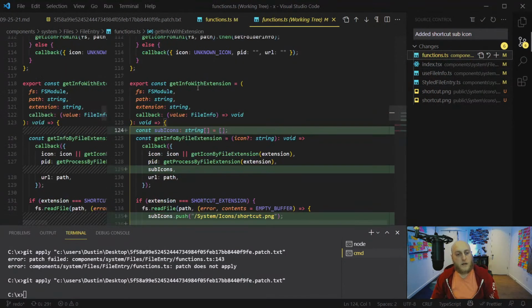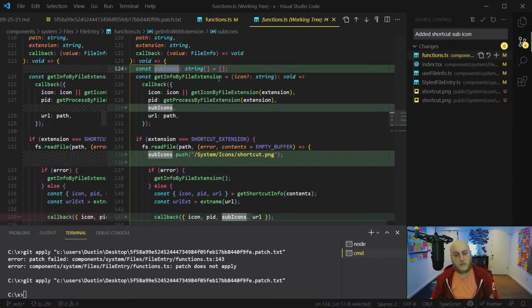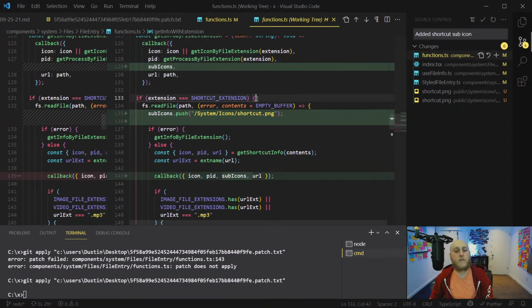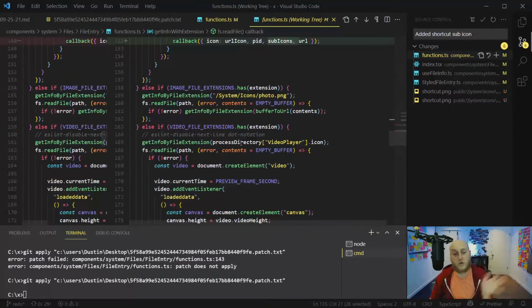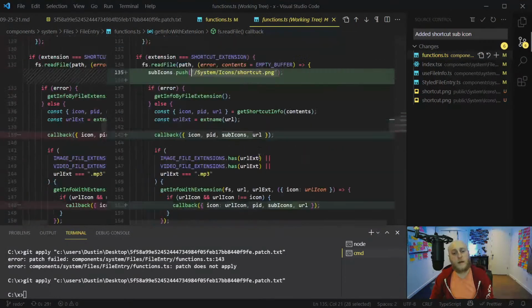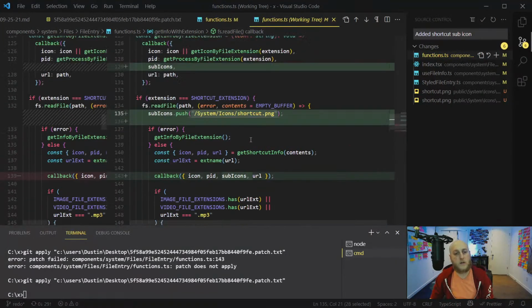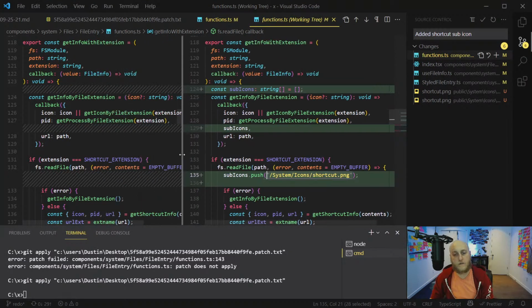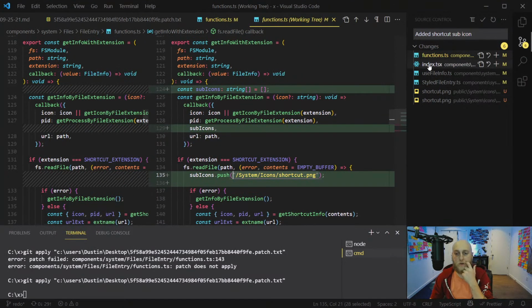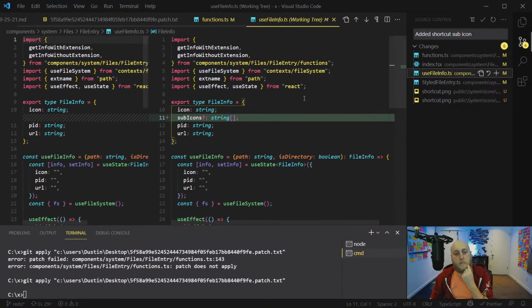Here is that function update. So get info with extension. That is where I create this sub icon array that's empty to start, and it's what I pass into the callback when I'm updating it. Now, if we know it's a shortcut, we're going to push in the shortcut icon as the sub icon. And that's currently all I do right now. In the future, I may add another sub icon for other scenarios, but currently it's just the shortcut sub icon that I focus on. And then that gets returned, and it's applied here. It's in the type too that optionally there can be sub icons.